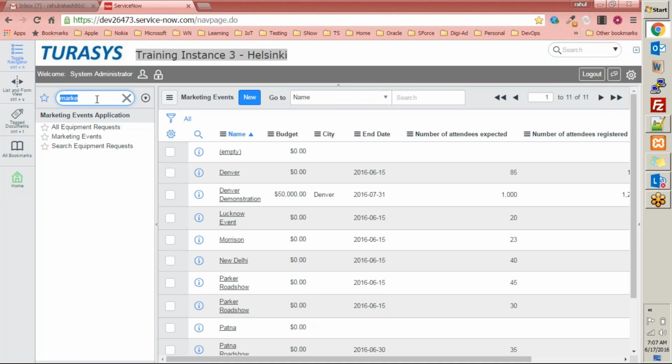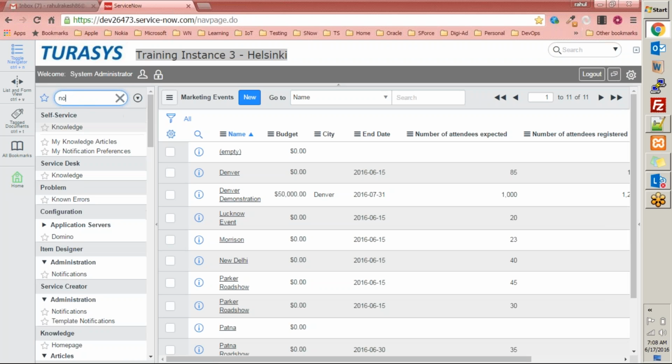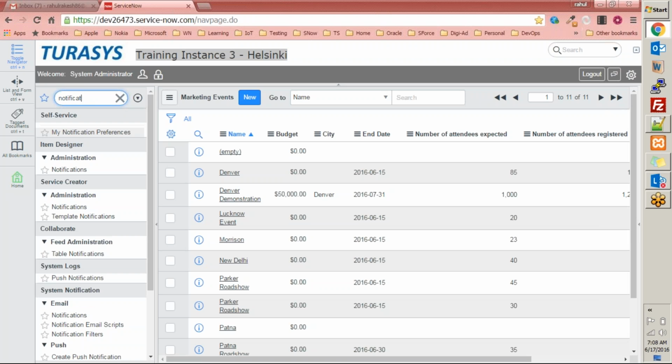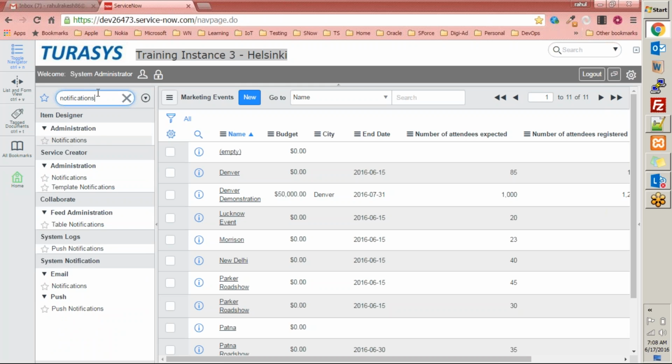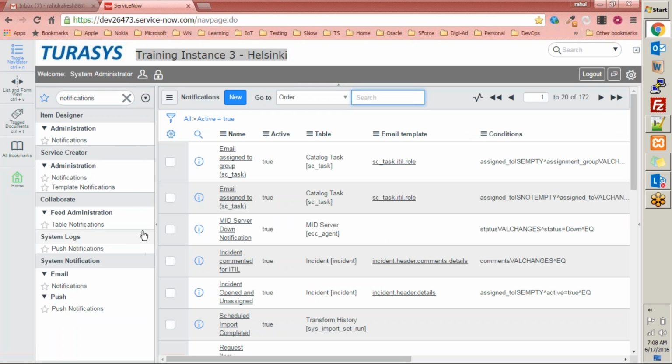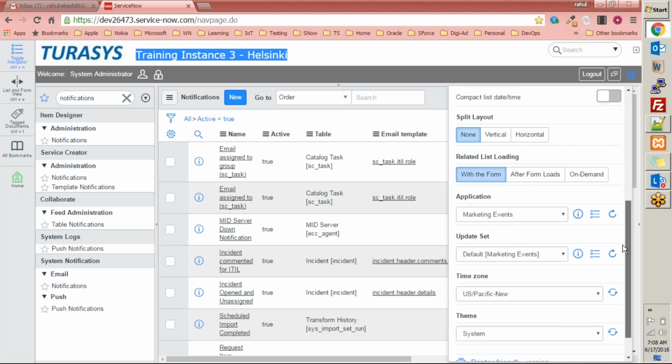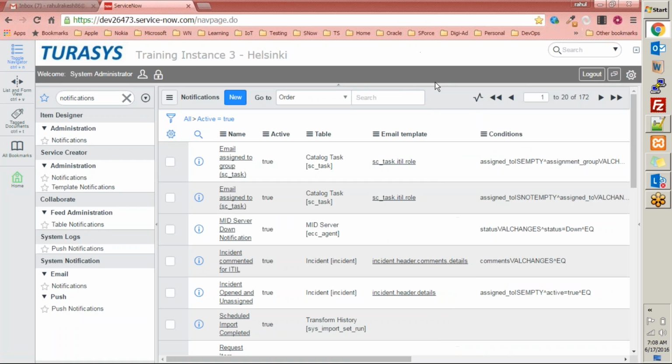So for email notification, what we need to do is, in the application navigator that we have in the left section here, we'll go and type in notifications. And when we do notifications and scroll down, we have the system notification area. Within that system notification area, you have this email section, and within that email, you have notifications, right? I'll go ahead and pick this notification because this is the area where we can create email notifications, right?